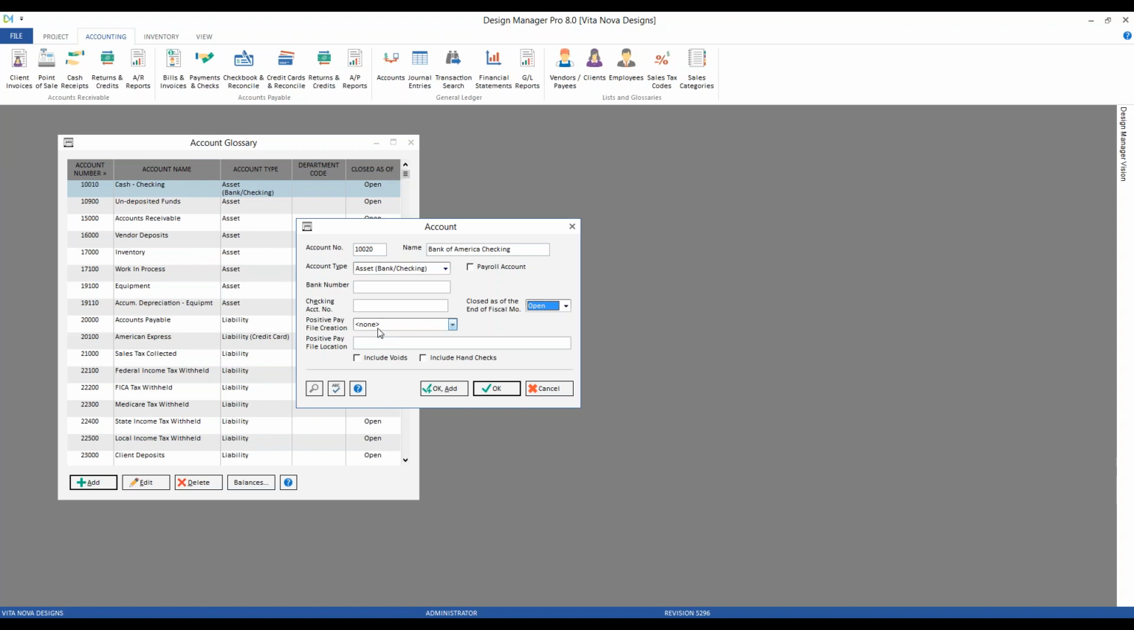So the file creation. Now unfortunately, there's no standardized format for the Positive Pay file. So we've implemented many formats from a lot of various banking institutions and continue to add them as they become available. So we would probably select Bank of America. Next is the file location. Basically, when Design Manager creates that cross-reference Positive Pay file, where do you want it located so then you could transmit it to the bank?